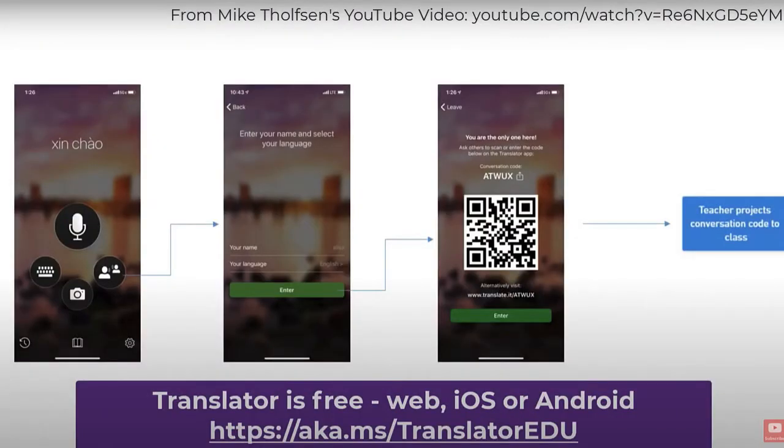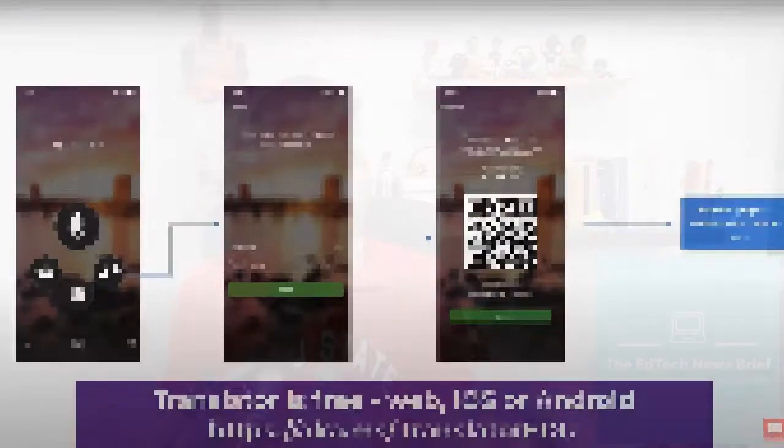So before this rolled out, you could generate a Microsoft Translator code, which you could do on the web or in an app, and your students could then type in those codes to see live captions of what you were saying and have those live captions translated into more than 60 different languages, which is amazing.